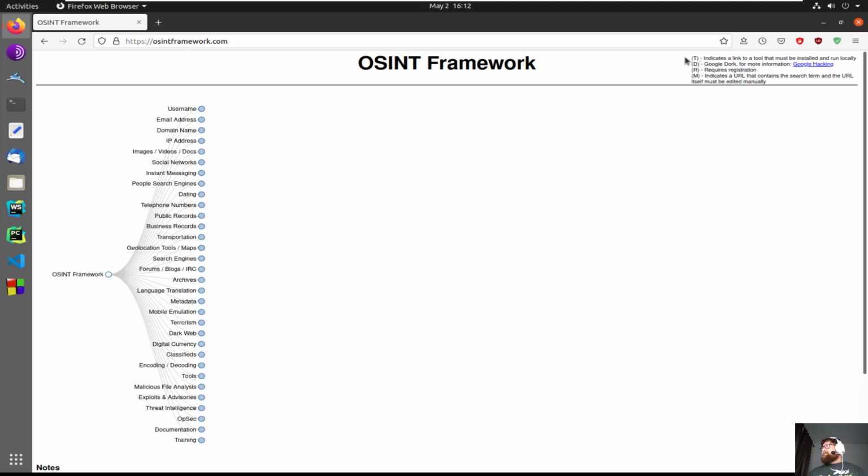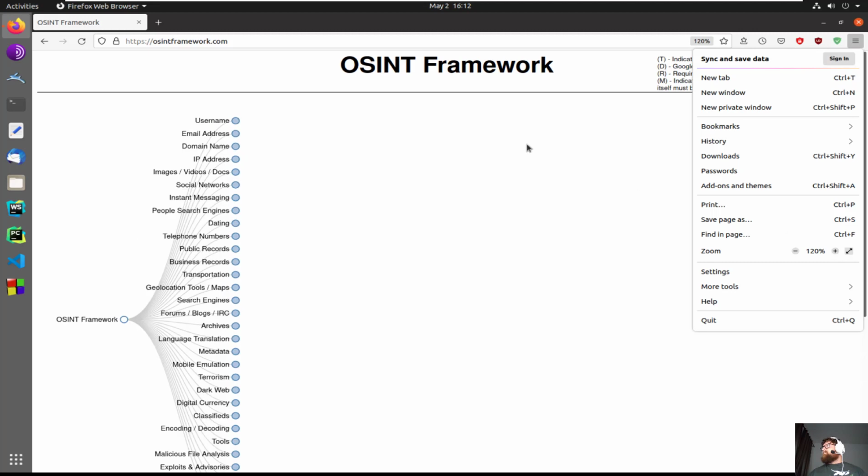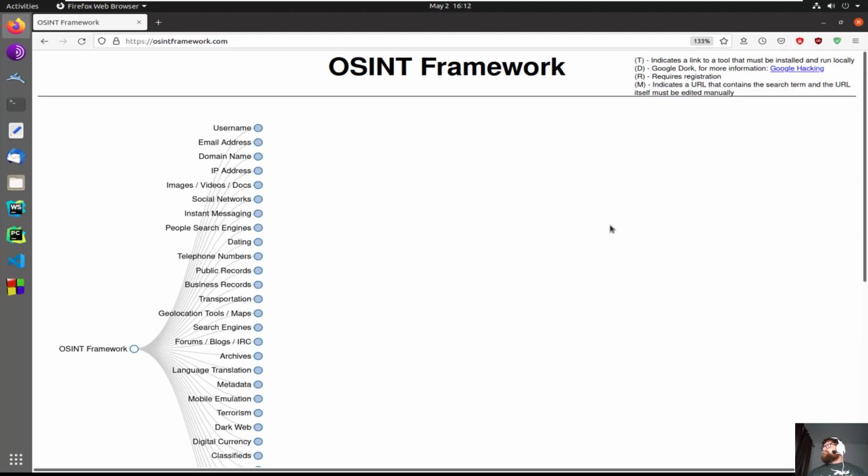Well, for those who never used the OSINT Framework, I have some annotations here. The T here indicates a link to a tool that must be installed and run locally. It means to use this tool, you have to download it and run it from your computer, not from the browser. D is for Dork, Google Dork. For more information, Google hacking. Right, we are going to see that too.